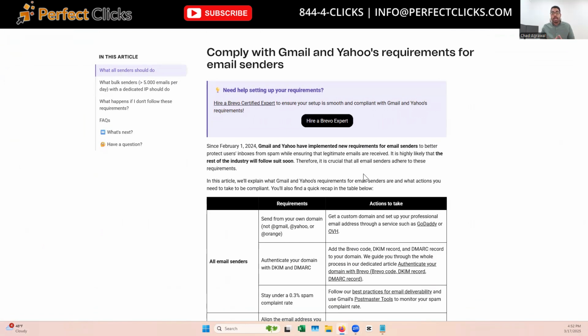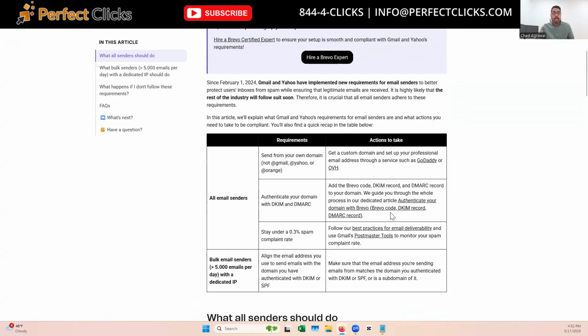What I really like about their documentation is they're very clear that you cannot send emails from a Gmail, Yahoo, or a third party like that. It should be from a domain that you own.